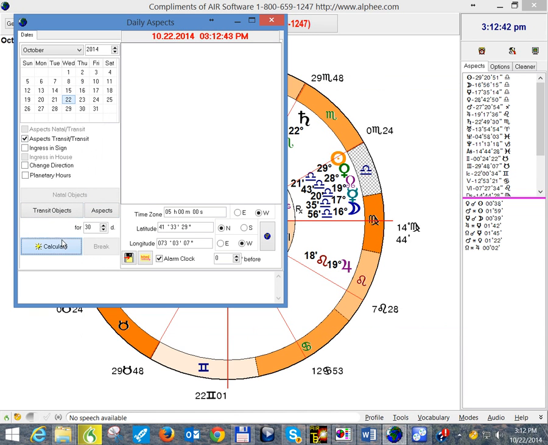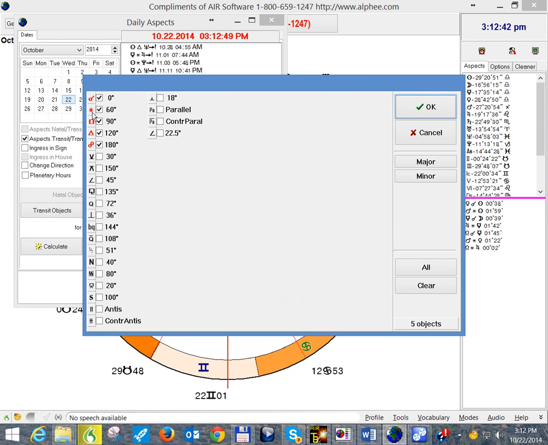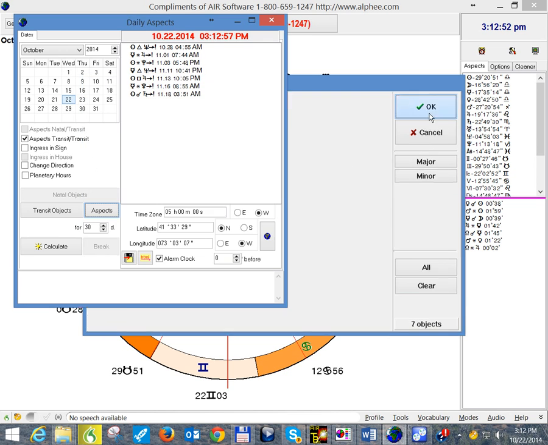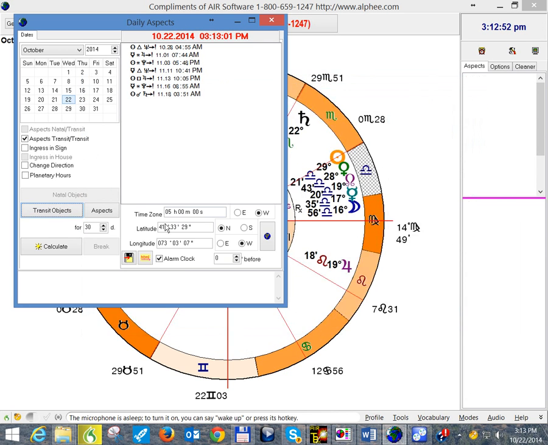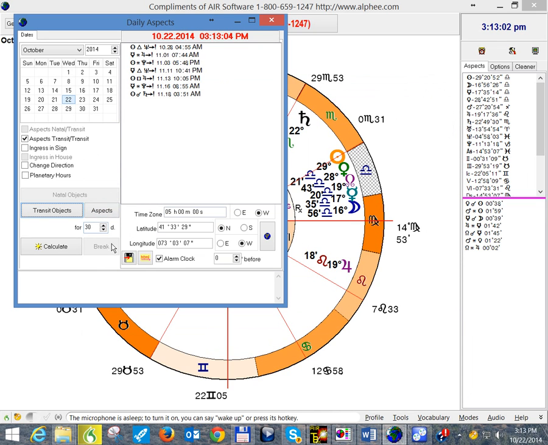So now I can do this. And it gives me this. So this is quite a thing. You can change the aspect here. You have all the aspects. You can take them out. You can add more aspects that you want to search in your search. And so this is to set the planet. All right, this is to set the aspect. And of course this is a break.